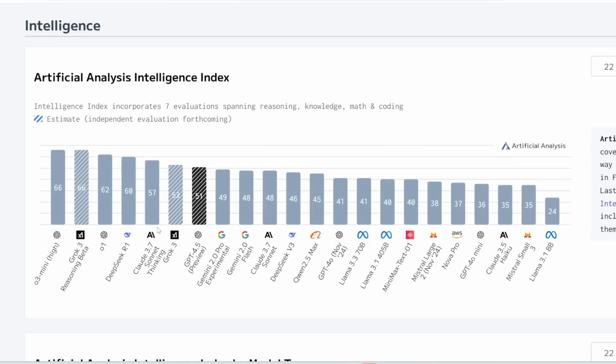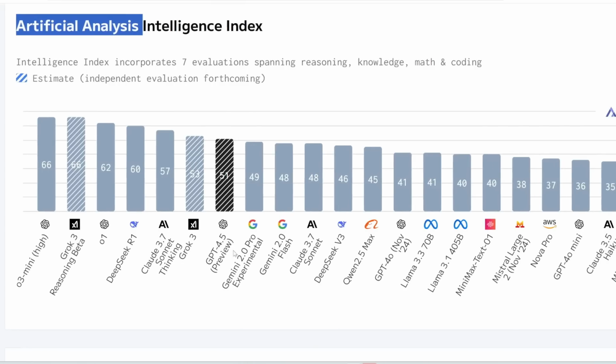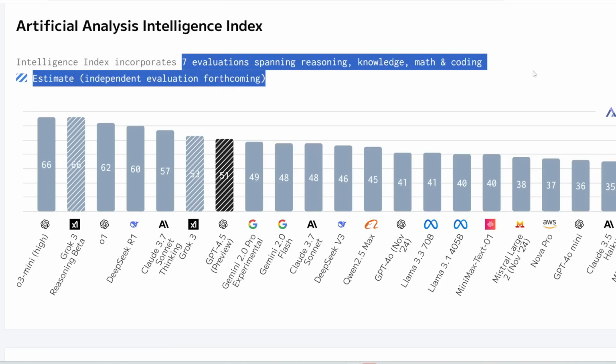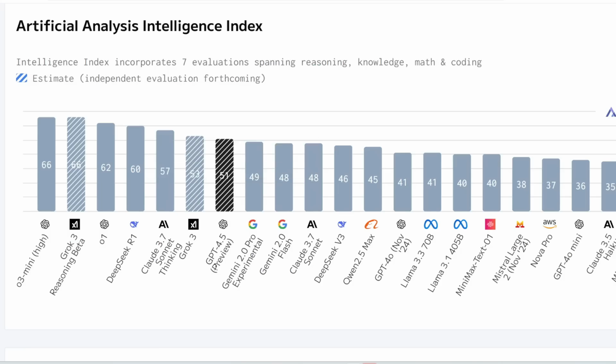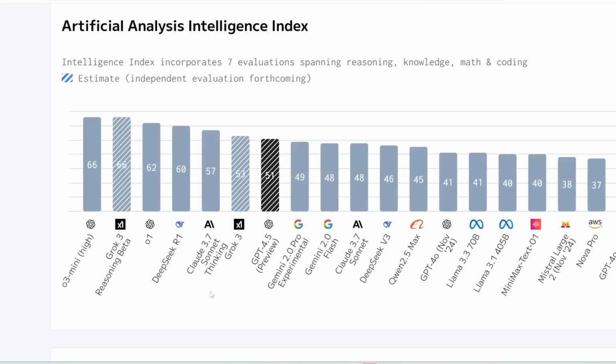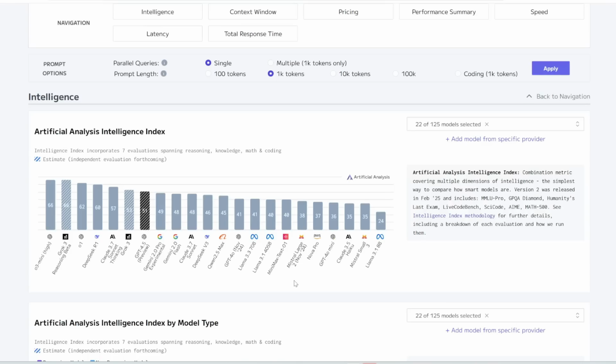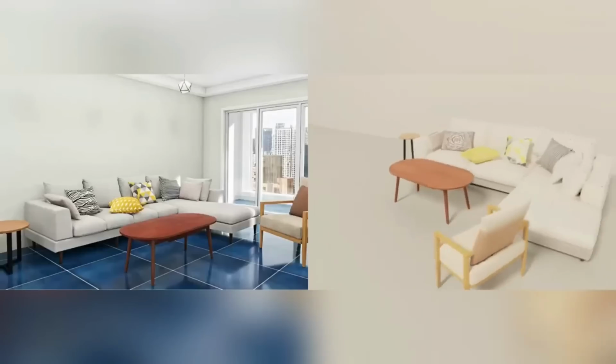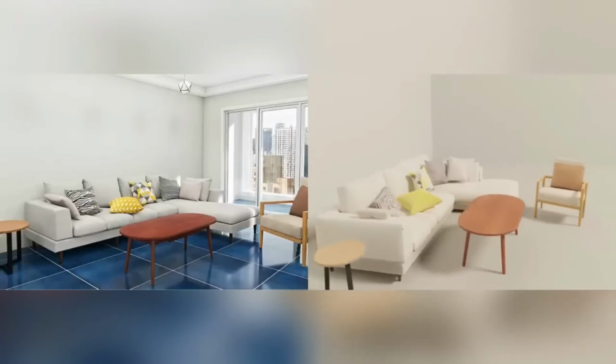Here's a graph by another independent evaluator called Artificial Analysis. Here's GPT 4.5, so this is their intelligence index, which incorporates 7 evaluations spanning reasoning, knowledge, math, and coding. Note that GPT 4.5 is all the way in 7th place, even behind Grok 3 and DeepSeek R1. So it's not really an impressive model, considering that it's not the smartest, but it is by far the most expensive. And that sums up all the highlights in AI this week.